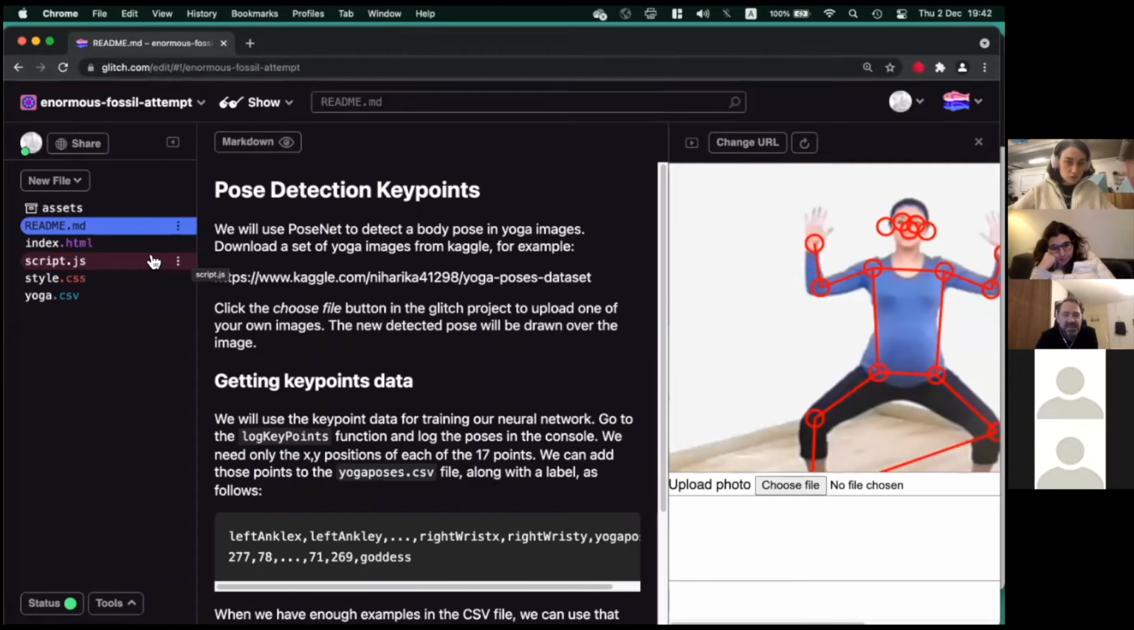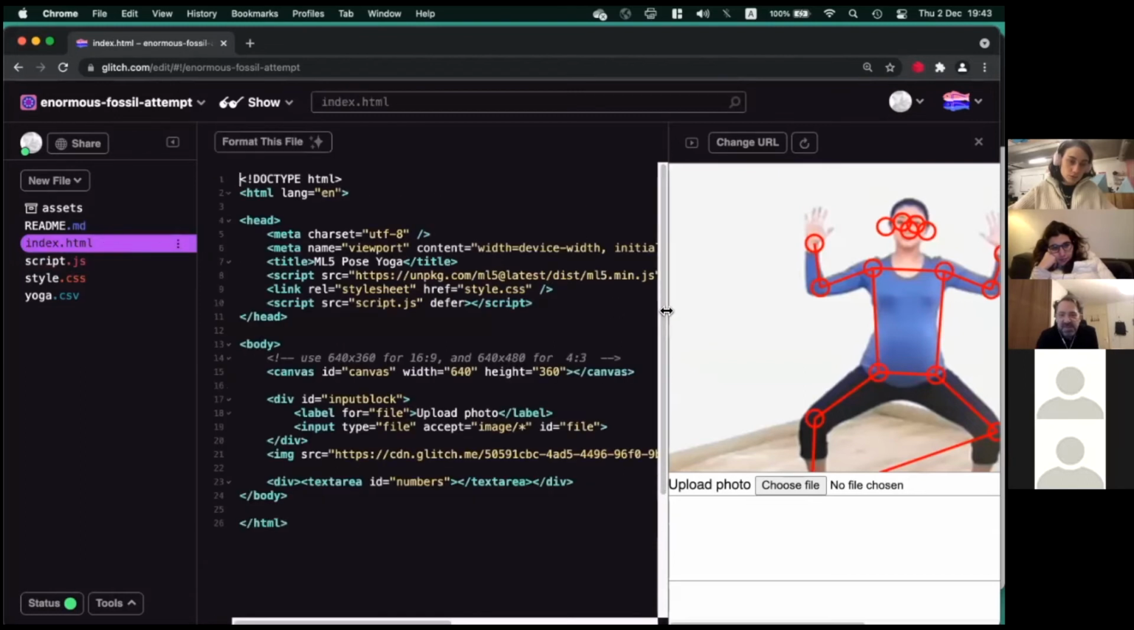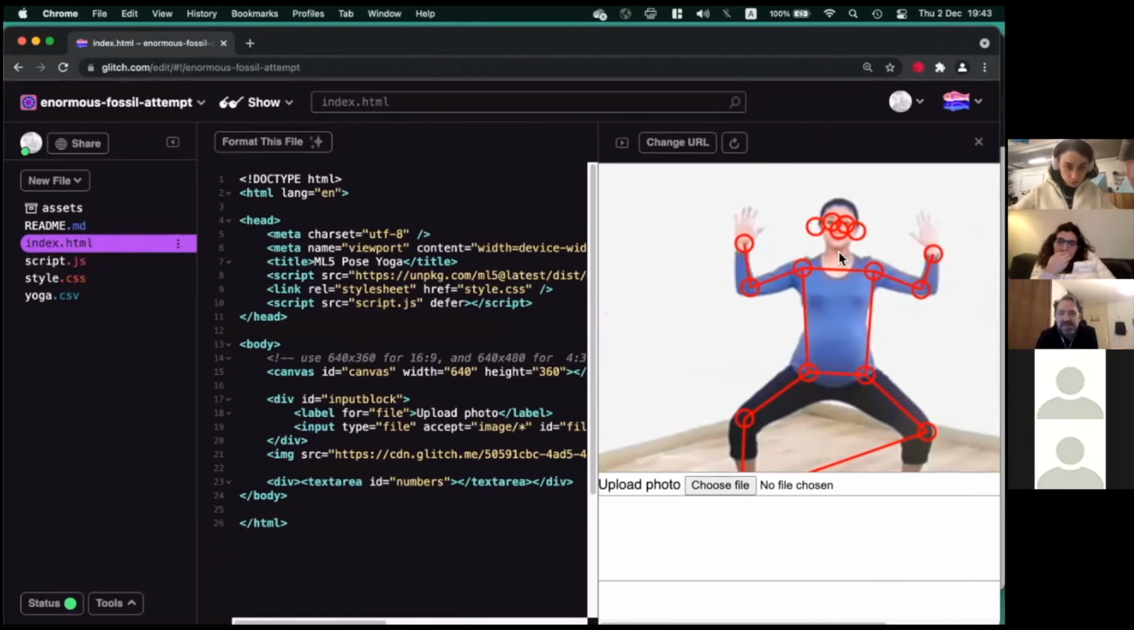So this is actually the PoseNet. We haven't even seen it today. What this thing does, it loads the PoseNet model and it draws a skeleton on the image. And you can actually upload any photo. You can do it right now. And if you downloaded the yoga photos from Kaggle, you can choose one of them.